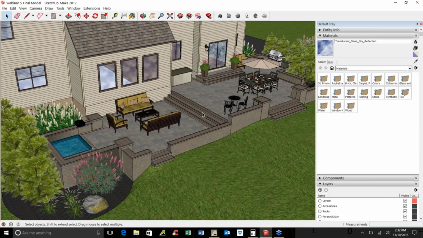So enter ShaderLite. ShaderLite is a program that works directly with SketchUp. And what it does is just what I said. It takes your model and makes it 3D photorealistic. It is one of the easiest programs I have ever used. It was the fastest to learn.